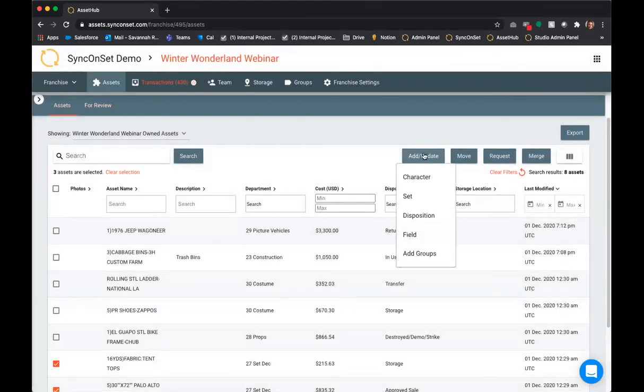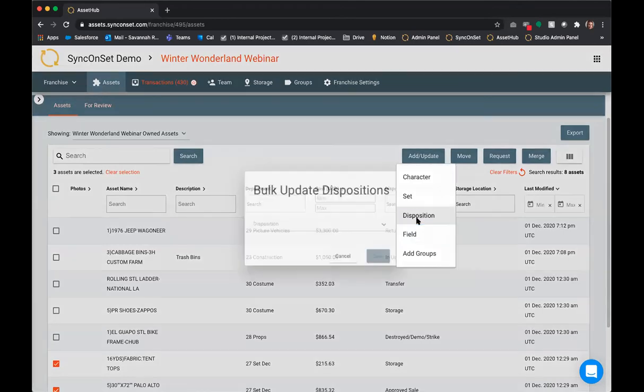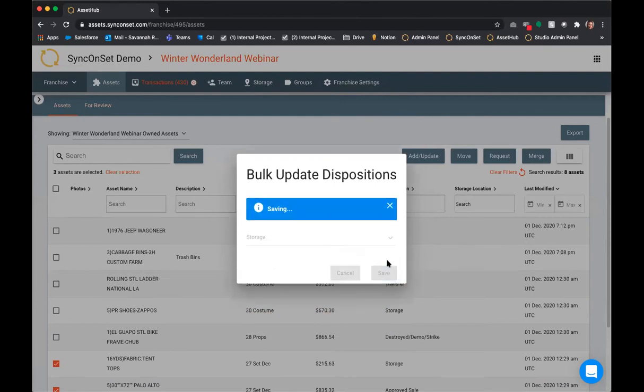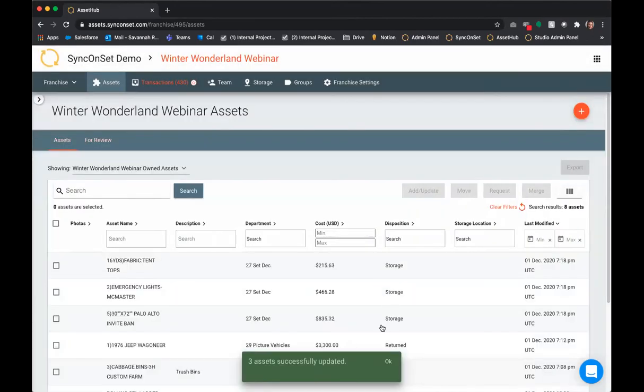Okay, the next thing that you can update is the disposition. So if I selected disposition, I would be able to come in here and let's say that these were all in use when we reconciled them, but now they're all in storage. So what I would do is I would select those and click storage and then hit save. And I've now bulk updated their disposition.